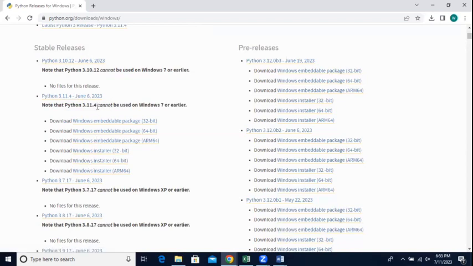Now, it's also important to draw your attention to a message here that says, note that Python 3.11.4 cannot be used on Windows 7 or any of those Windows earlier. Take note of that.